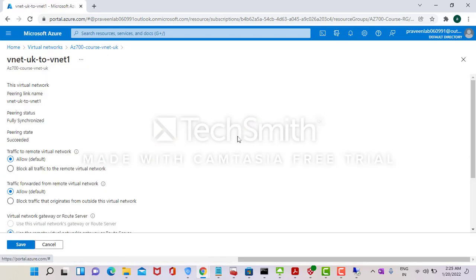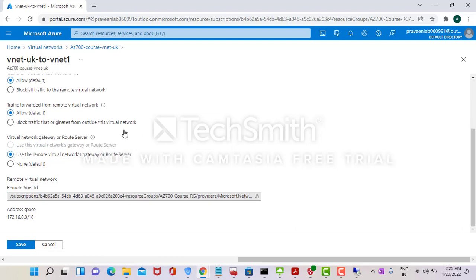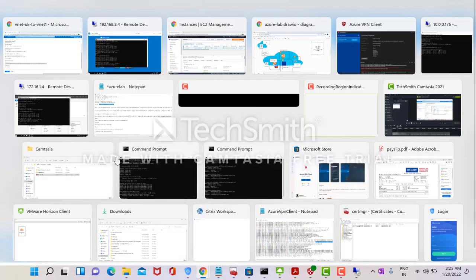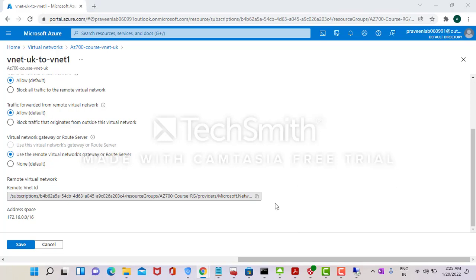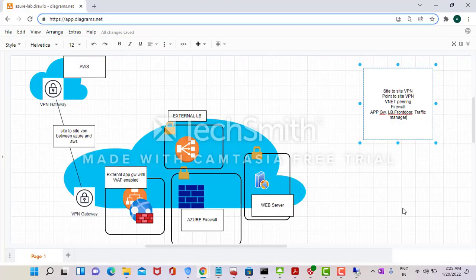Since we have pointed the remote network as a network gateway, through the site-to-site VPN we are able to connect to the AWS network. So this is working, the VNet peering and the site-to-site VPN. Then I have the firewall, I have the app gateway.